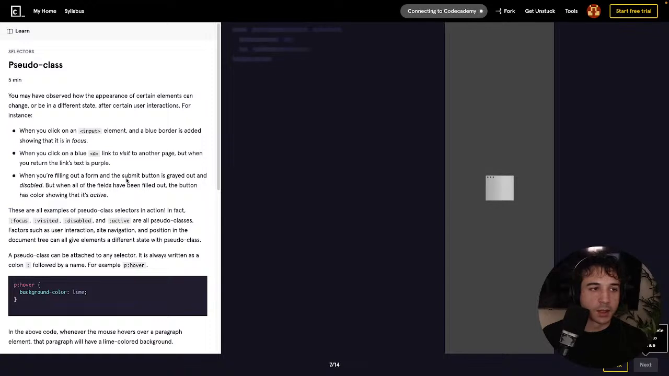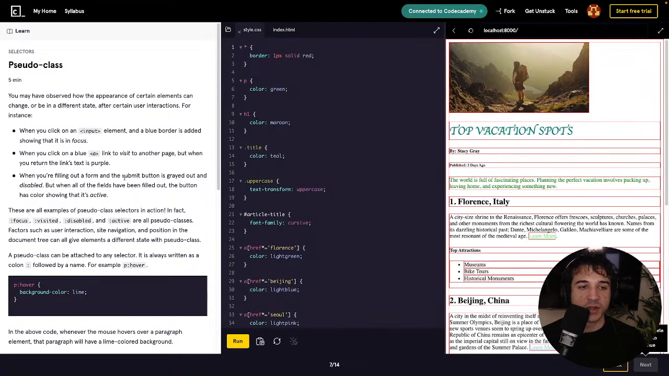Sweet. Next, pseudo class. You may have observed how the appearance of certain elements can change or be in a different state after certain user interactions. For instance, when you click on an input element and a blue border is added showing that it is in focus. When you click on a blue anchor link to visit another page, but when you return, the link's text is purple.